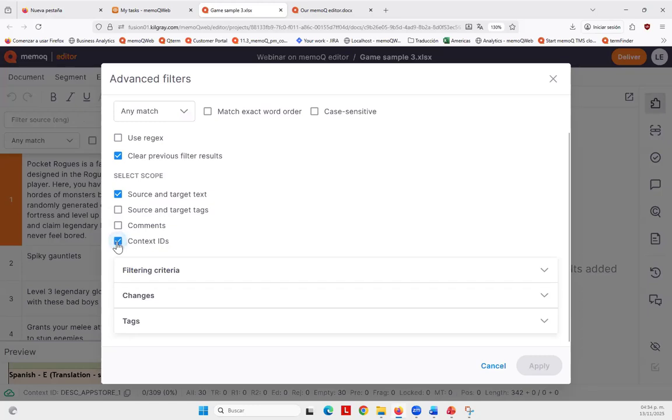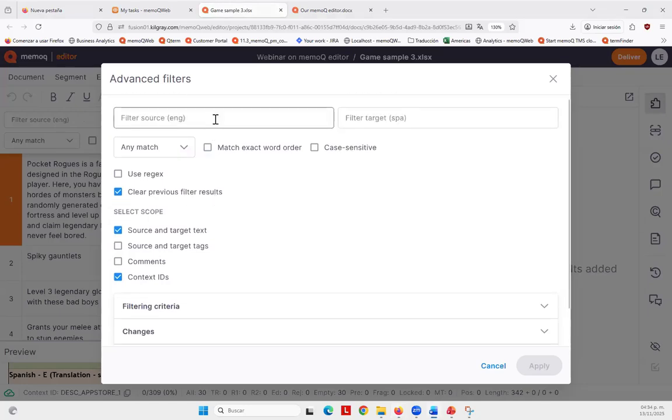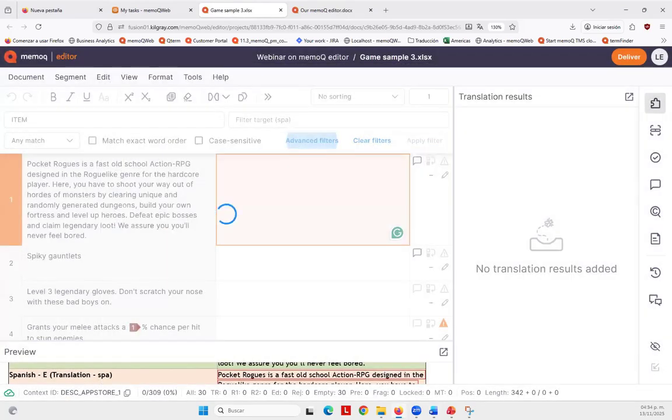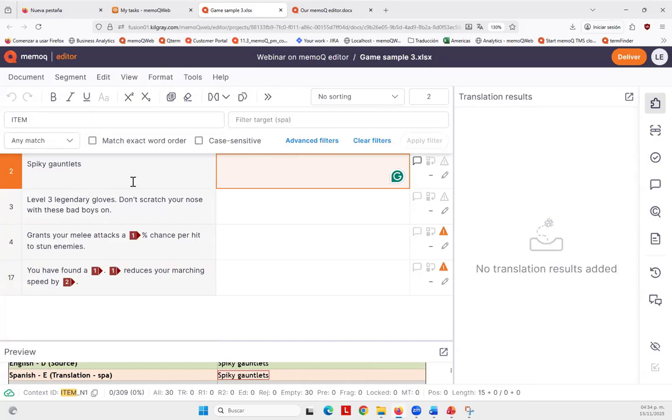So let's take a look and see context IDs and source and target. And let's take a look and search for the word item. Okay. So you see, this is selected. As you can see, the word item is not appearing on the source text, but on the context ID. So right now I know that all these segments have this very context ID.